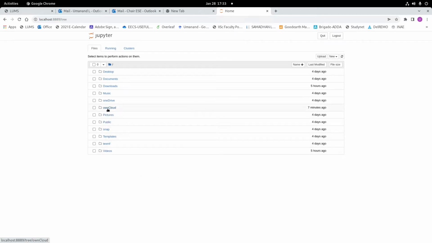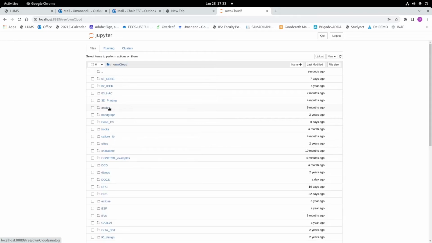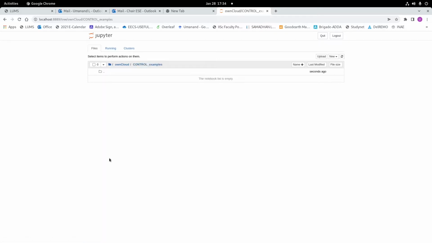I will store the examples that I do in this ownCloud directory. I will click, it shows the various folders that are there in the ownCloud directory. I have created an empty directory, control examples here. I click on that, you will see that nothing is there. So this is where we will store all the examples that we do now with Python.